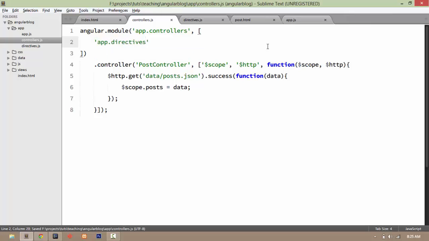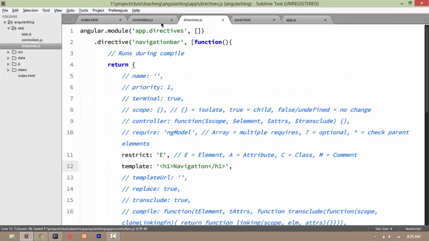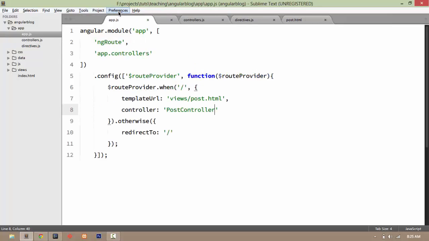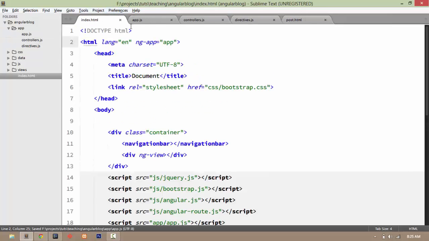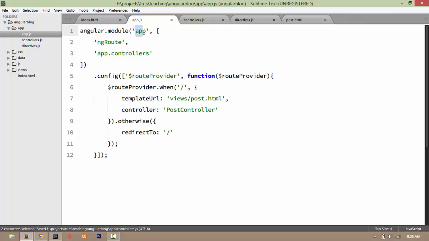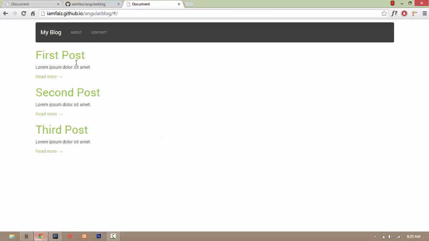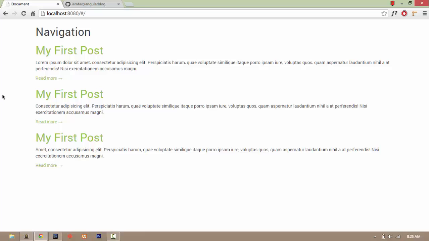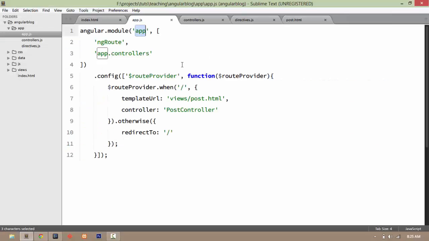Directives, and remember, this directive needs to be injected in the module instead of our app. This directive needs to be inserted in our controllers instead of the application. This module, we're now going to include directives. Oops. So yes, it's rendering awesomely.